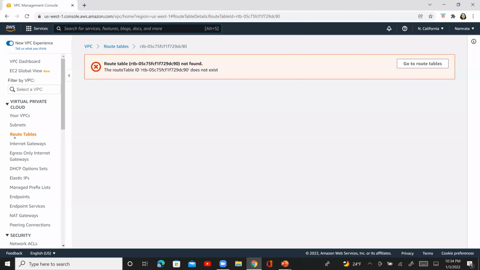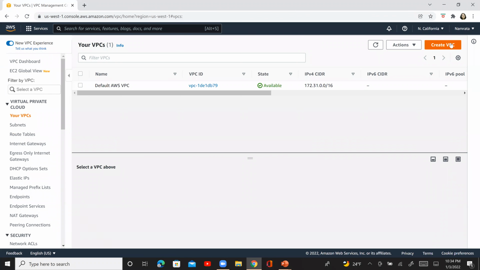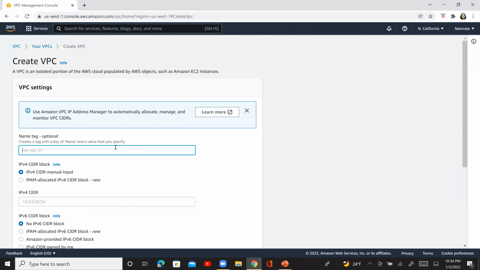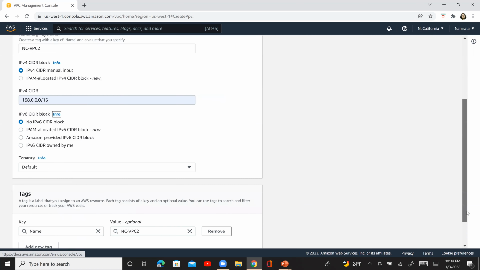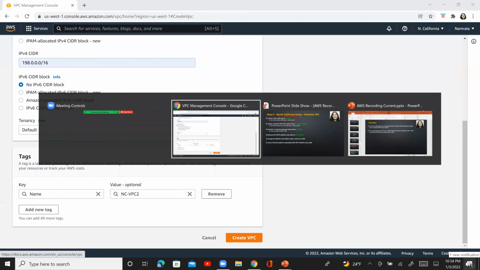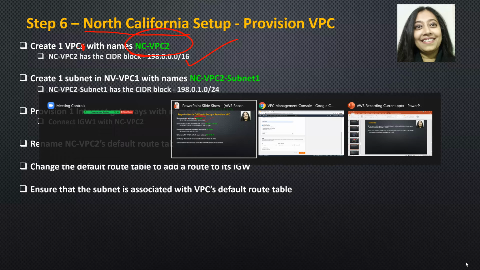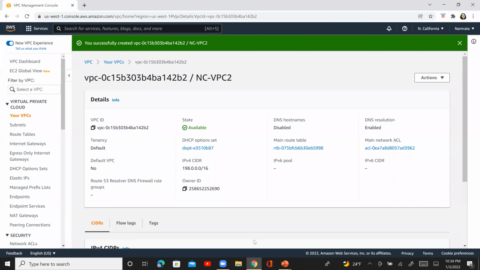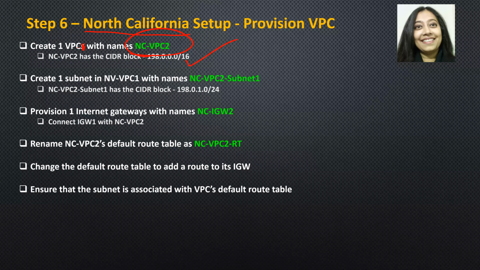Okay, so go to your VPCs, right? Create VPC, NC VPC2, 198, right there. And we are good. So create VPC. So we completed this step.